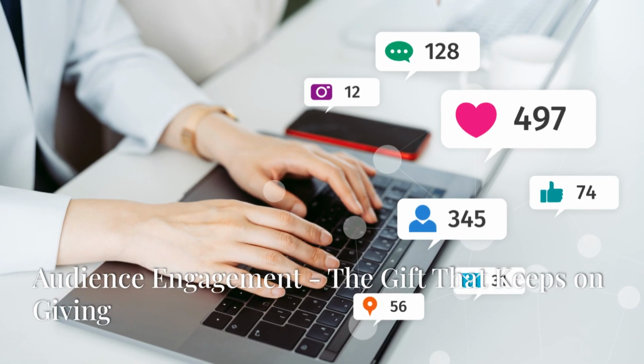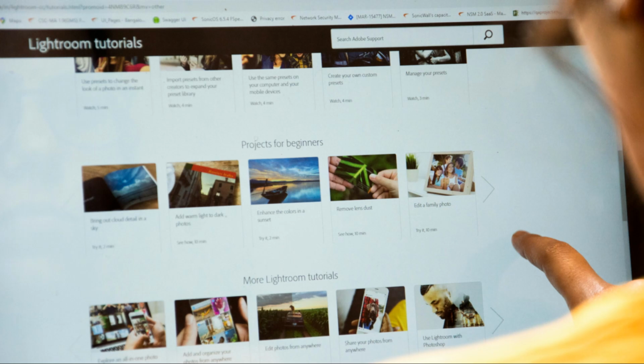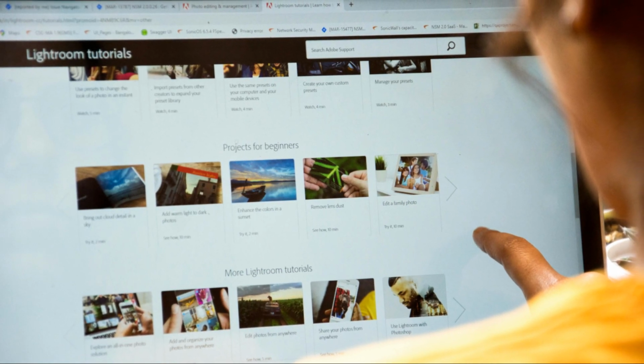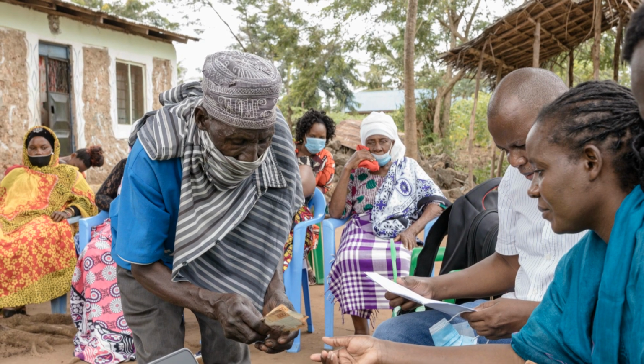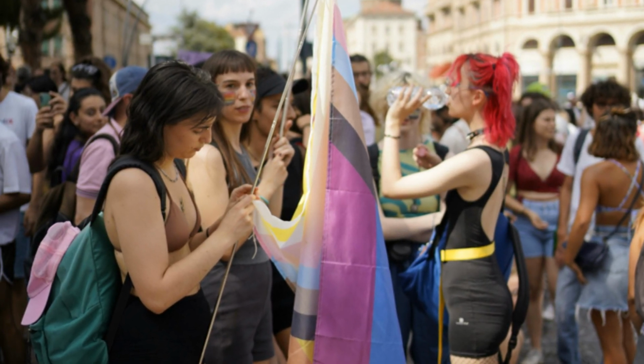Now let's talk about audience engagement. It's one thing to drive traffic to your online platforms, but it's another thing entirely to keep that audience engaged and coming back for more. Audience engagement is all about fostering a sense of community and building relationships with your followers. It's about creating a two-way dialogue where you're not just talking at your audience, but you're also listening to them, responding to their comments, and answering their questions.